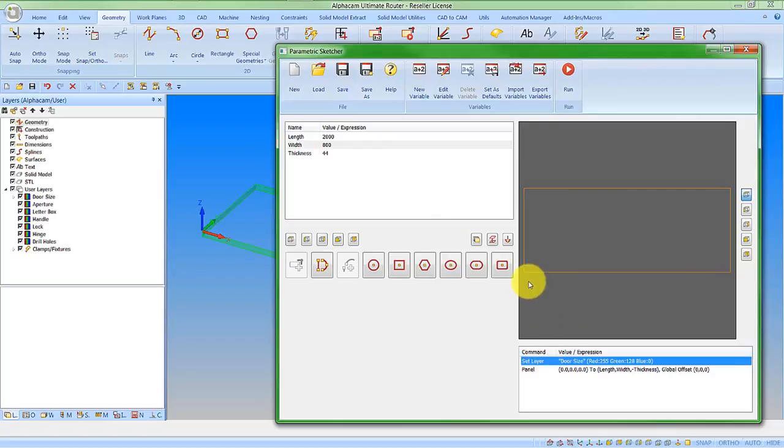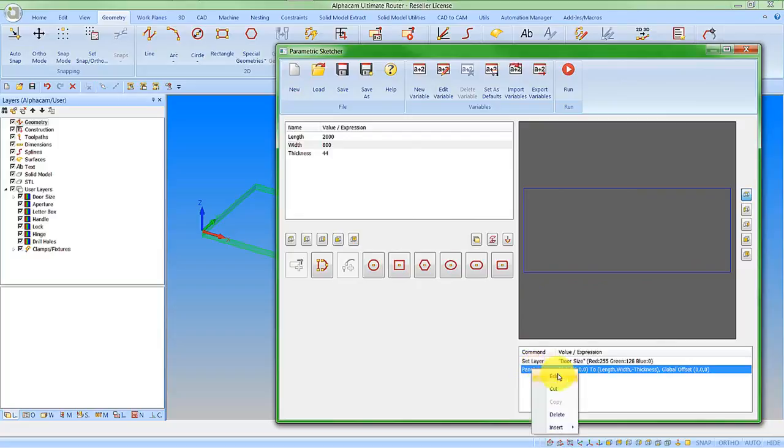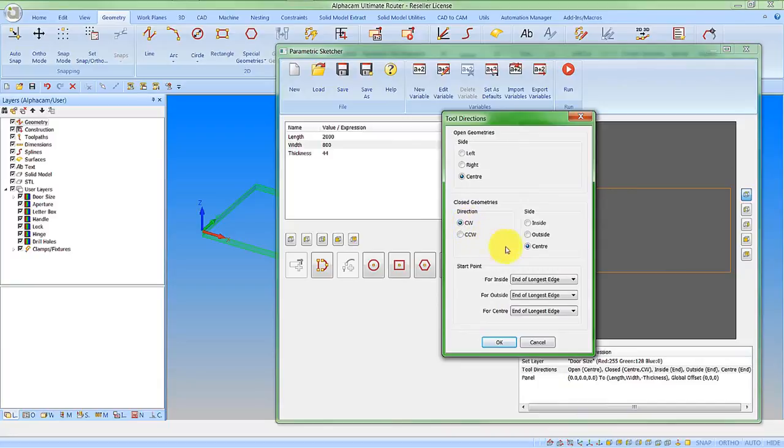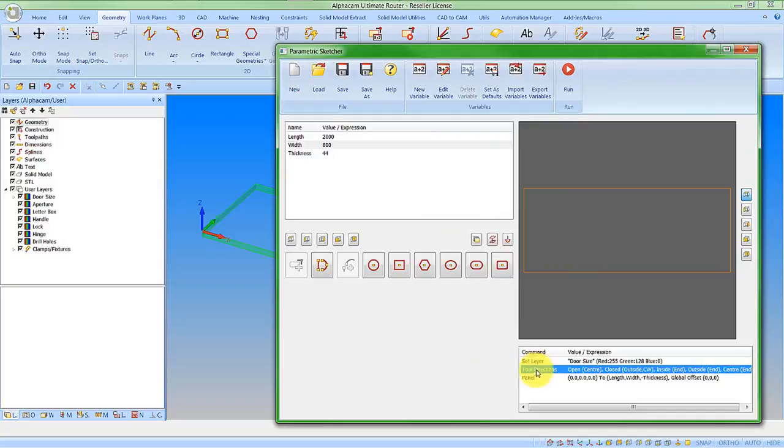We'd also, because we want to machine around this, set the tool direction prior to the panel definition as well. So let's insert tool directions, and let's pick clockwise around the outside of the part, and we'll make the start point for the outside the end of the longest edge. So I can say OK to that. Layers, tool directions and geometry Z levels all remain modal for any geometries created afterwards. So if you want different levels, then you need to repick the command and set the new user layer, the new Z level, or the new tool direction.